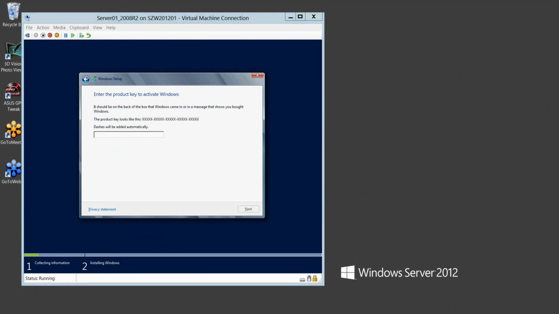Now, for the activation key, we'll have to put this in. Let's see if I can get this activated. Hopefully it'll activate. I'm having a bit of an issue here on that.